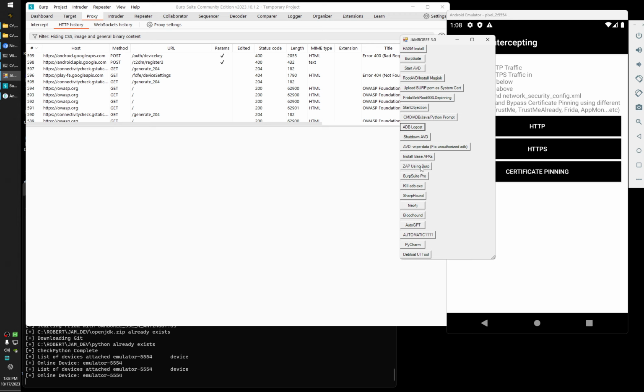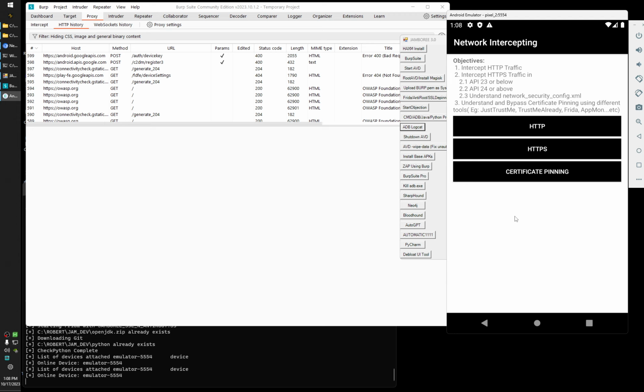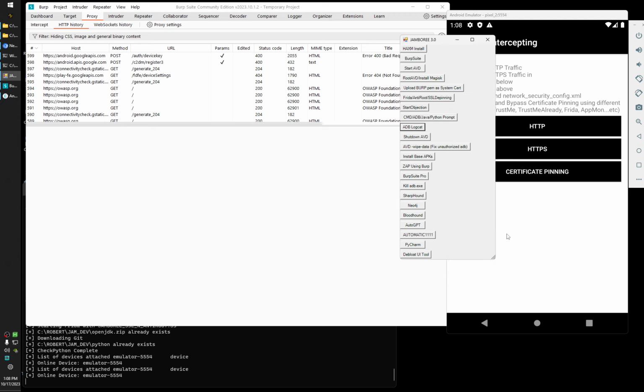Here's ZAP. Using Burp, you have to set up the ZAP certificate and import that into Burp Suite. I haven't made that hard to do or easy to do yet. I think I had it the other way around. I had this working at some point, and I was going to make the automation a little bit easier, but not right now. Burp Suite Pro. Here's to kill ADB if you've got ADB running in the background and you want to get rid of it.